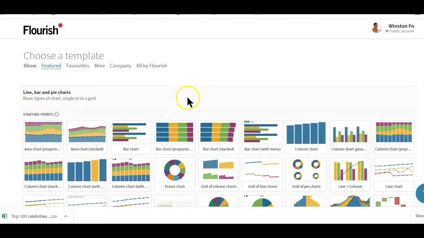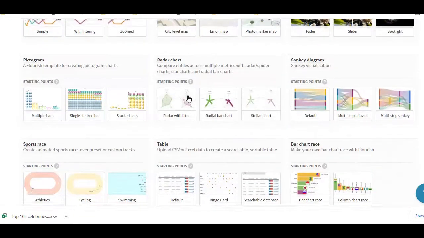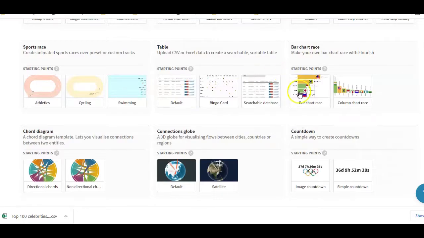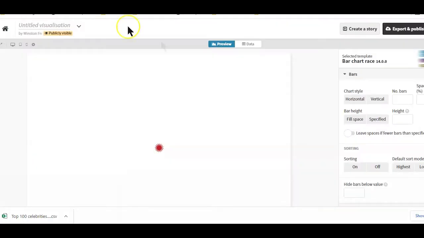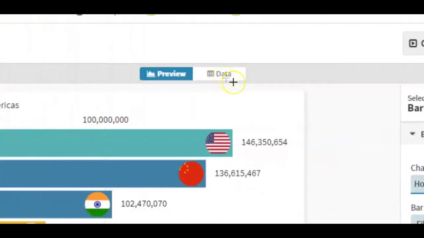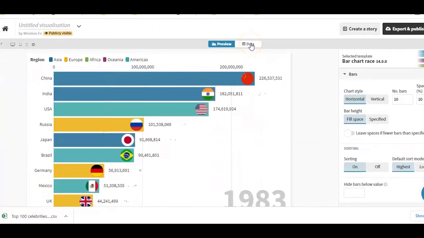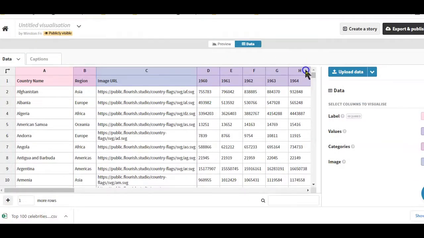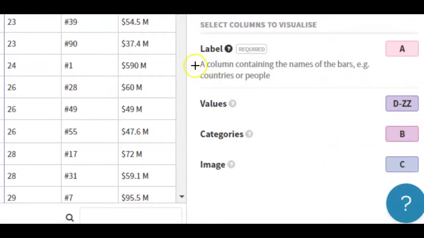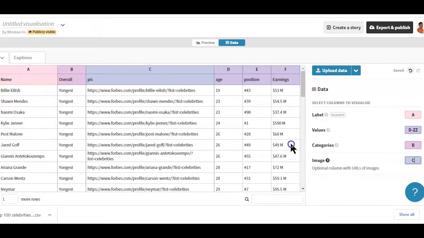Now when you get to the Flourish website, all you need to do is create a free account and choose the bar chart race template here below to start with. When the bar chart template opens up, click on the data option here and upload the Excel data file you saved as a CSV file. After uploading the file, next is selecting the columns that will be used as labels, values, categories, and images. By the way, the category column and the image column are all optional.